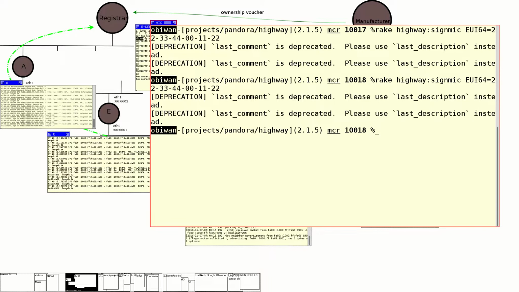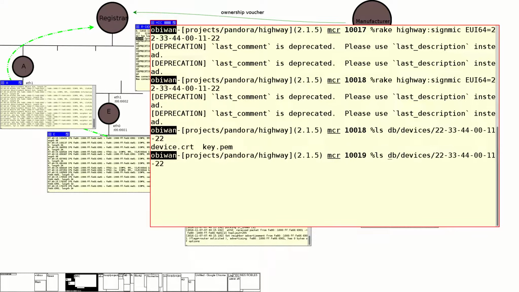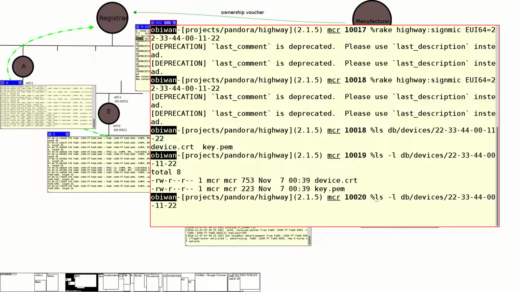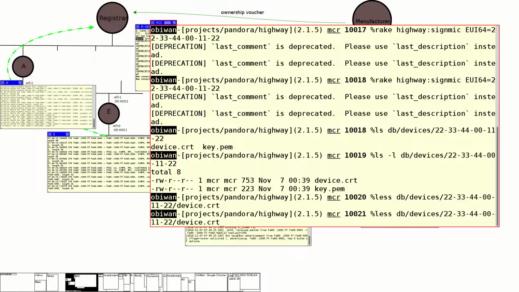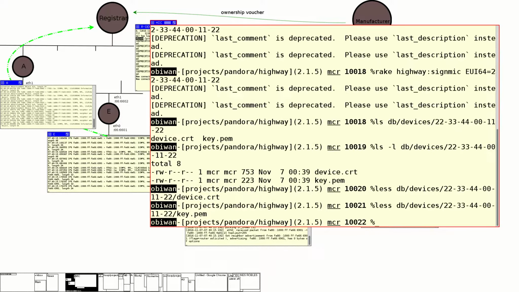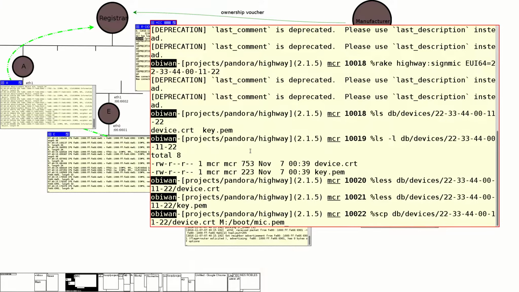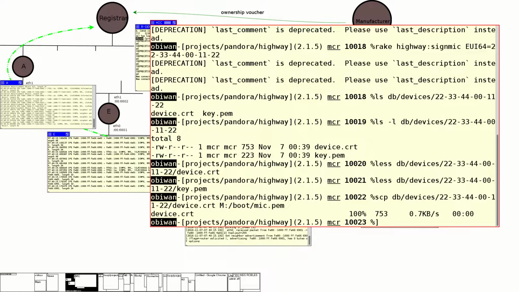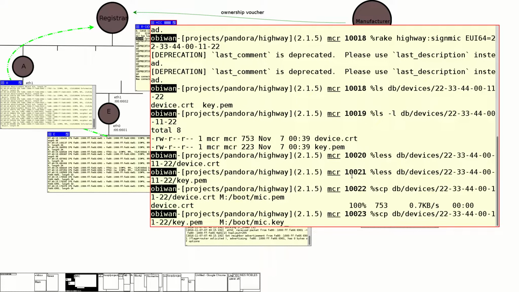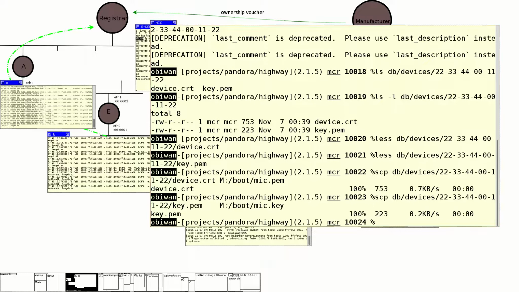So we'll just look at where the devices are. In the devices directory, 2223, two files have been created, and they contain useful and interesting things: a certificate, and also the private key. You saw the private key was quite small because it's an EC key. So I'm going to copy those to the new device. And the private key, again, that would go by JTAG on there.